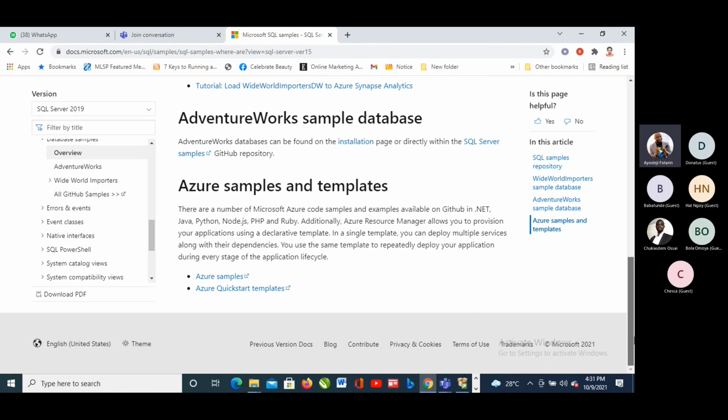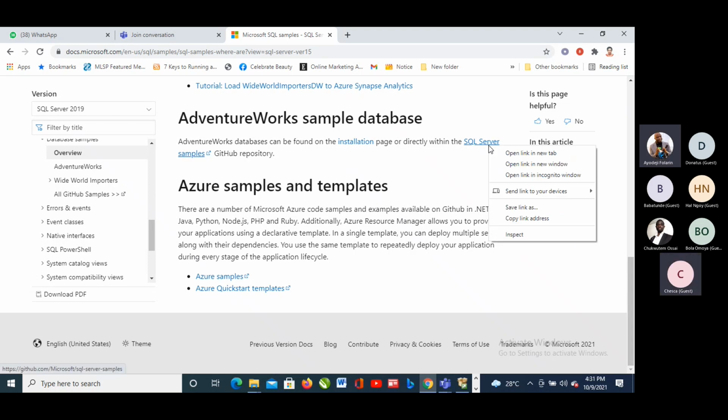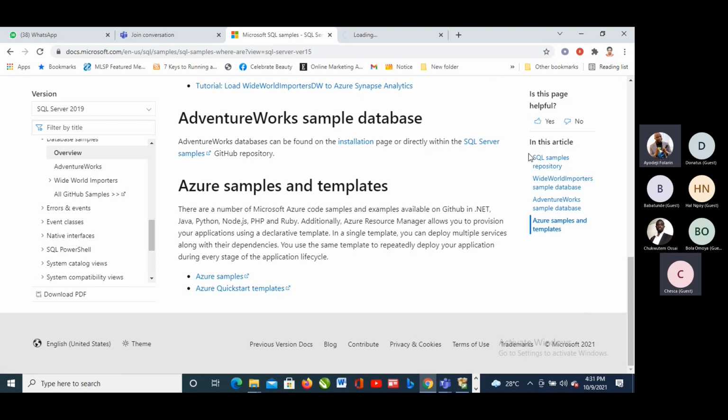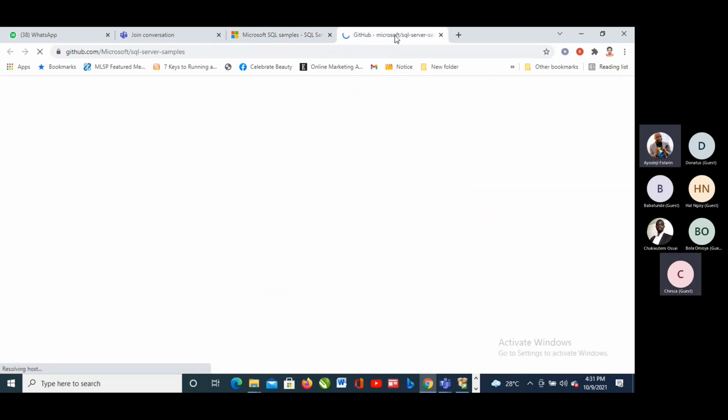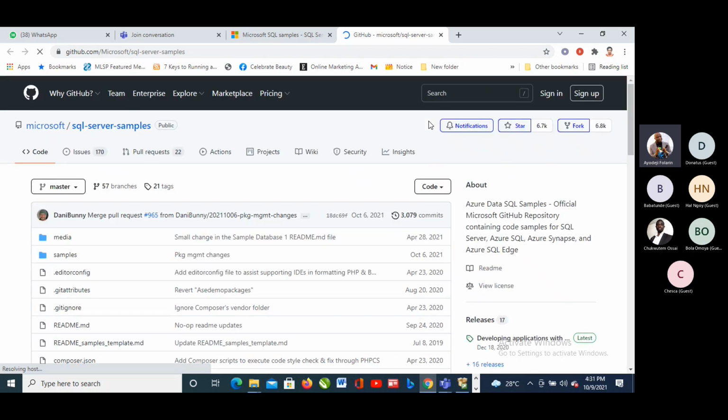So Adventure Works is a good database to work with. Under Adventure Works Sample Database, click on SQL Server Samples. Good, click on it. This will take us to the SQL Server Samples database. Now, in the SQL Server Samples database, please, all of you, let's download. I remember one of us last weekend recommended we download the data warehouse.